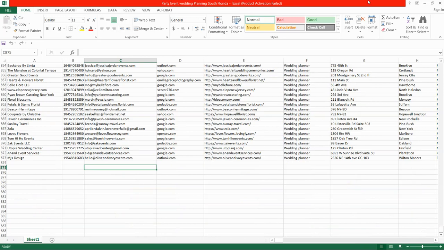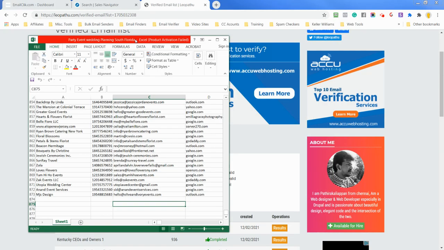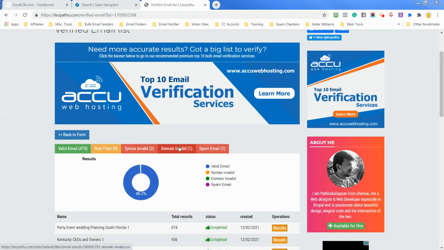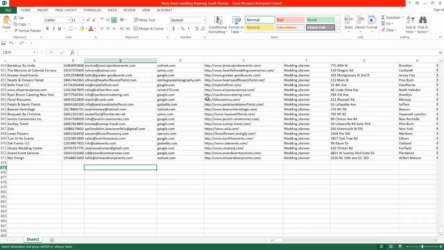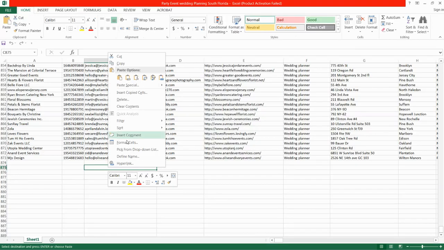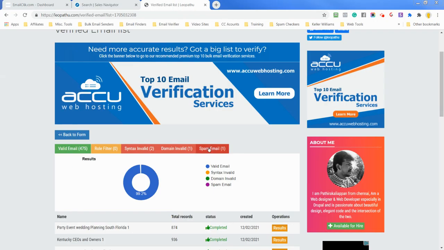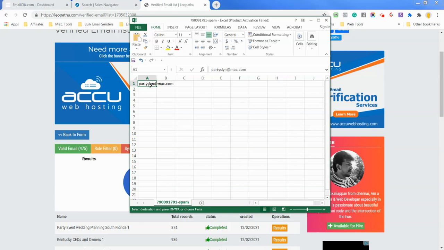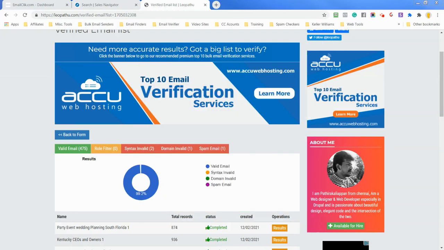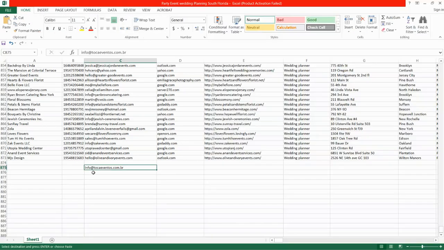Now, what I want to do is take the domains that are invalid. There's just one here. This isn't really a good list to show you because it's not going to show a lot of invalid emails. So what I'm going to do is take the emails that are not valid, okay? And very simply, I'm going to paste them to the original list.